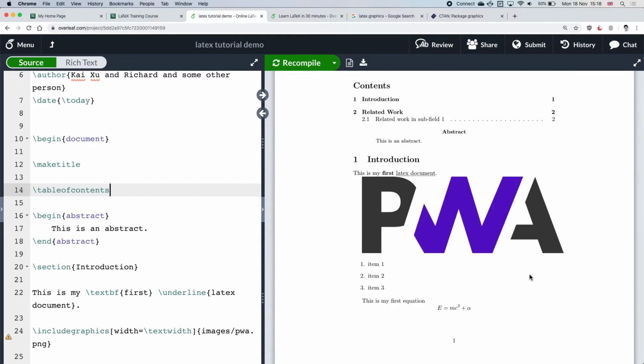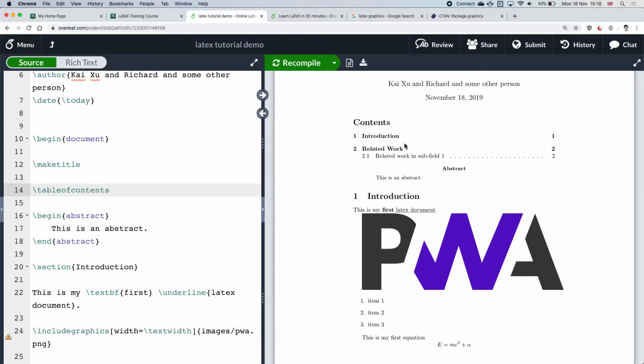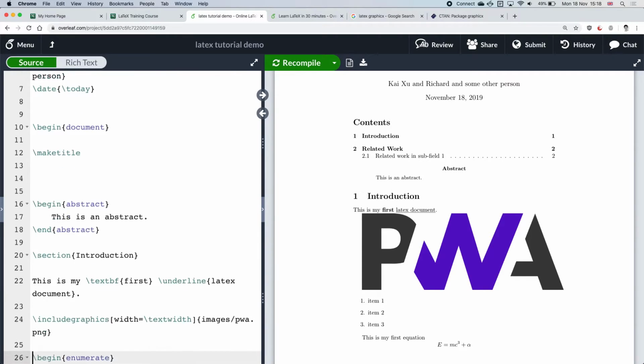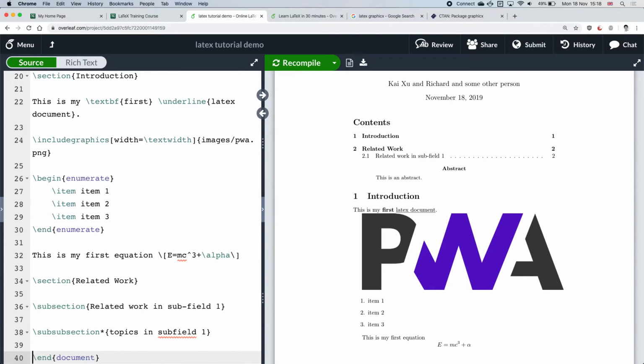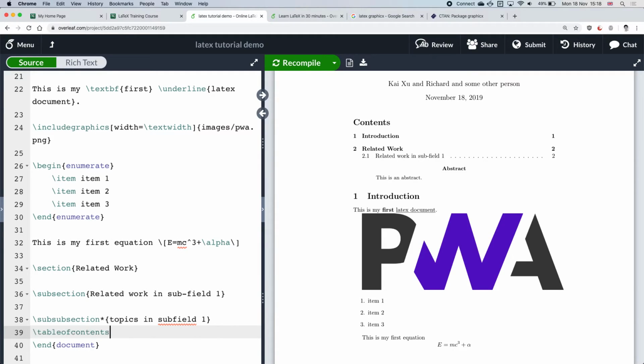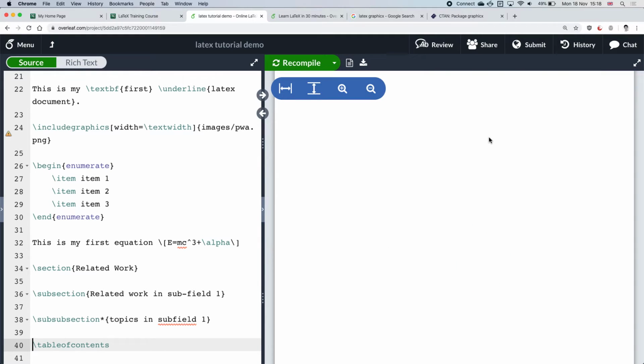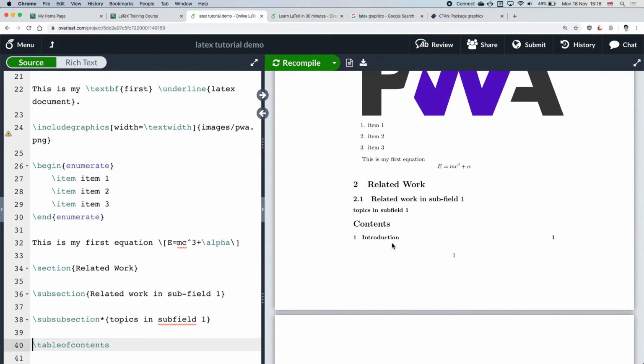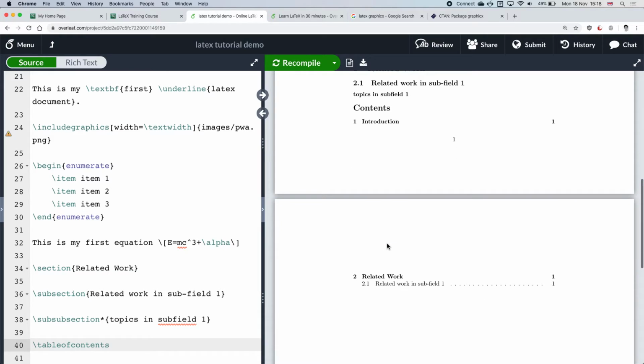You just need that line, and it automatically generates the table of contents for you. It puts it where you put the command. If you put the command at the end of your document, you get the table of contents at the end. It's a bit weird, but we can give it a go. So now I just add that at the end of my document. So we got the table of contents at the very end.